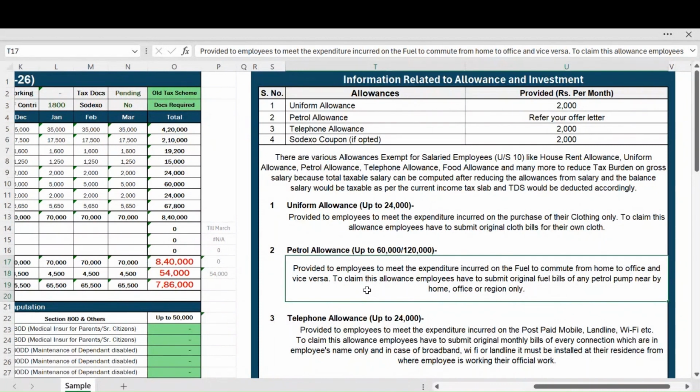To claim this allowance, employees have to submit original fuel bills of any petrol pump near home, office and region only. मतलब आप नोएडा में हो तो ऐसा नहीं है कि सिर्फ नोएडा का ही बिल लगाओ, गाजियाबाद का भी लगा सकते हो, बट आप राजस्थान का लगाओगे, जयपुर का लगाओगे, वो is not acceptable. बट ये चीजें थोड़ी सी कोविड के बाद वाइट, चलती नहीं है। तो जेन्युइन बिल्स हों, आप जहाँ भी रहते हो, जहाँ से भी कम्यूट करते हो, वर्क फ्रॉम होम में भी हो, घूम भी रहे हो, तो कोई नहीं, आप बिल लगा सकते हो, that's acceptable.